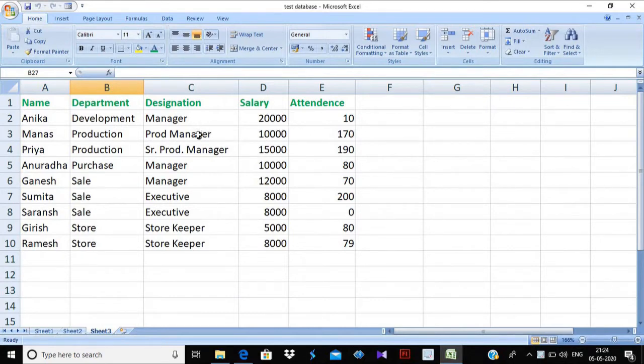Suppose I want to distribute the salary in different departments. There are certain departments: store department, sales department, then production, development and purchase department. If I want to distribute salary in different departments and I have a budget for each, how will I distribute salary and how much do I have to give? We will see here with the help of subtotal. Now, how will we do subtotal? After calculating subtotal, you will easily understand what we are talking about and why we are calculating subtotal.